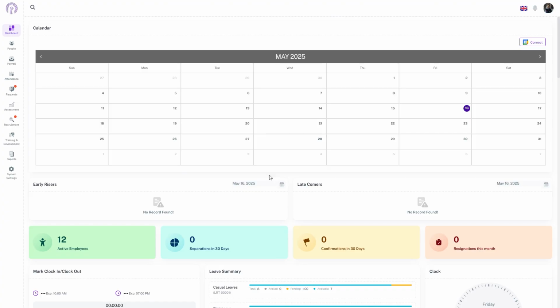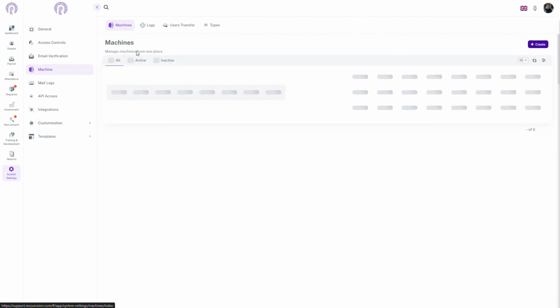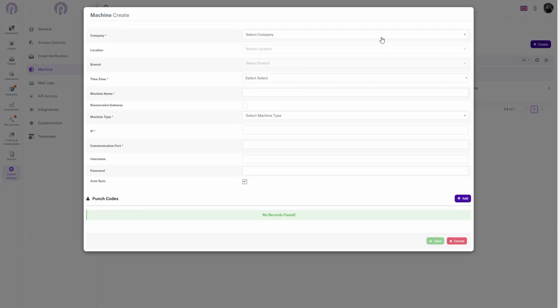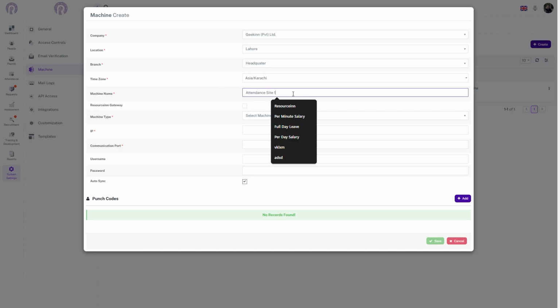Now let's see integration with Resourceinn's portal. From the dashboard, go to System Settings, then Machine. Here you can see the Machines tab. Click on it, and then click Create. Here, select your company as I'm selecting mine. Then, select the location, for which city you are going to deploy your machine. Then, branch, on which you are going to deploy your machine. Then, select your time zone, as I'm selecting mine, Asia/Karachi. Then, machine name. So name your machine here like Attendance Machine Site 1.